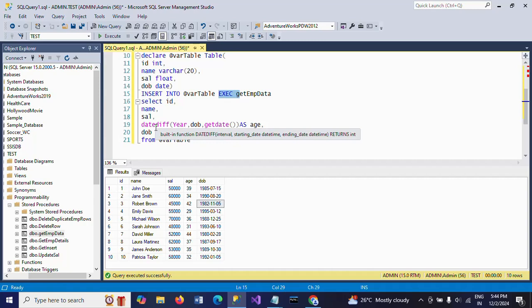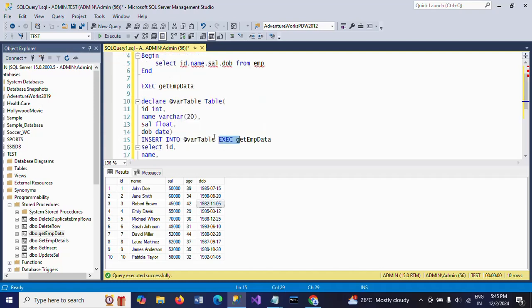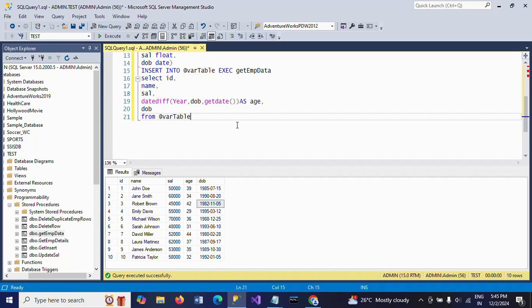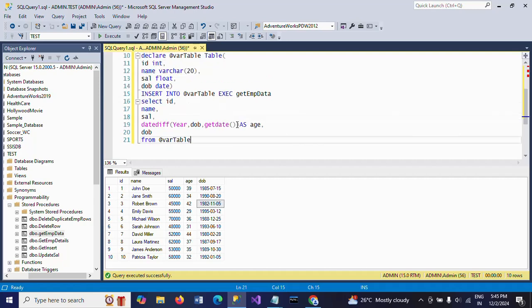I want to calculate the age from the date of birth. In the select query, select ID, name, salary, date of birth, and for calculating the age I am using the DATEDIFF function. This whole data is stored in the stored procedure. From the stored procedure, I stored the data into a variable. So this is how you need to get the data from the stored procedure and store it into a variable.